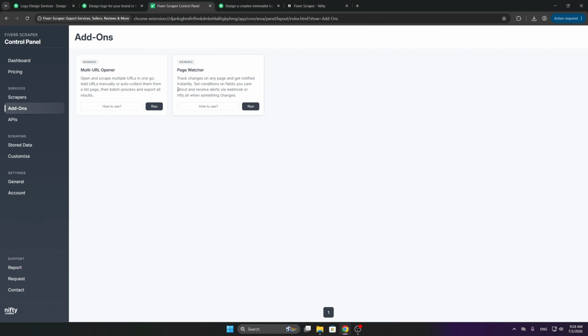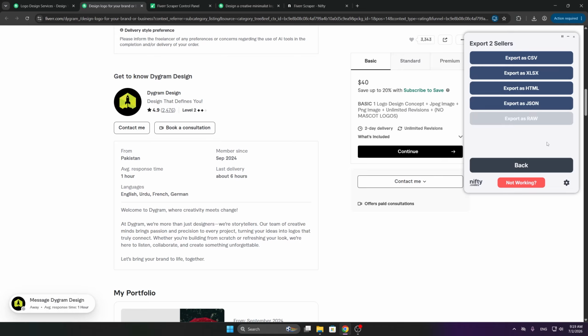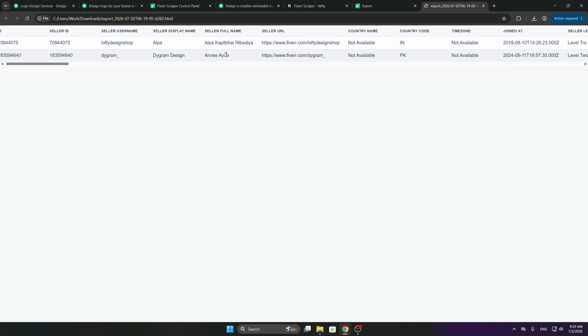You can also find more features in the add-on section. Now to export this, press add to export list. Then press export. You can export it in many different ways. I'll export as HTML. After exporting, here's the data we extracted.